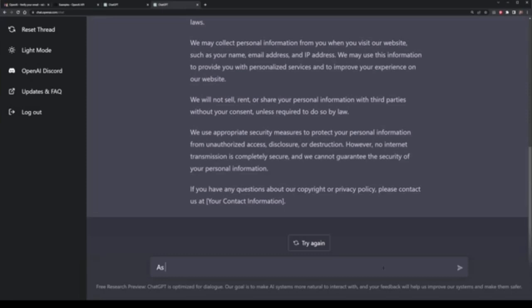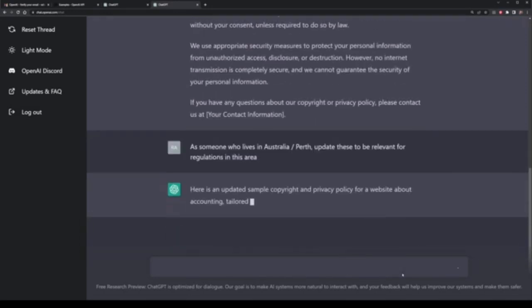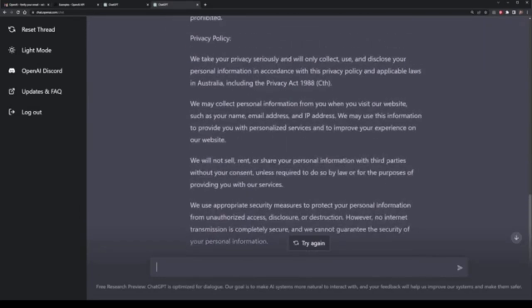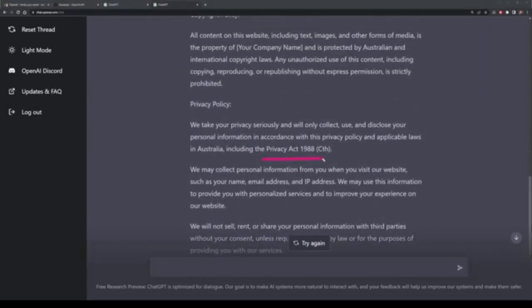Since I'm located in Australia, I want these templates to be more specific to this country. So I'm going to ask it to update these. In the prompt, I'm just going to simply write, as someone who lives in Australia, Perth, please update these to be relevant for the country that I live in. The output from ChatGPT is essentially the same, but with new updated information such as the Privacy Act, which is specific to Australia, as well as wording such as including Australian and international copyright law in its template.